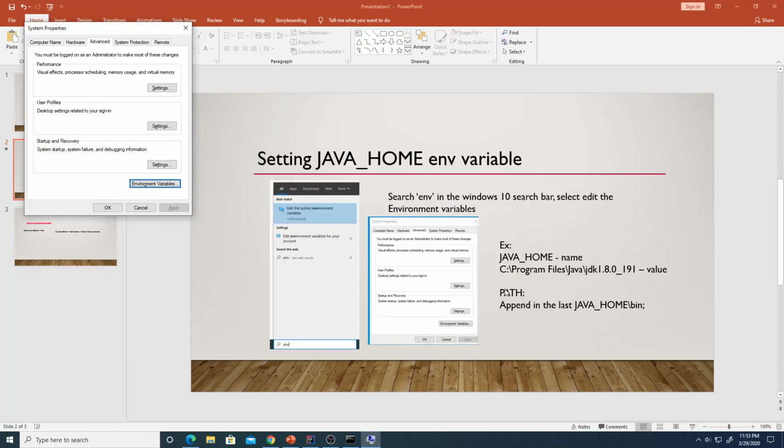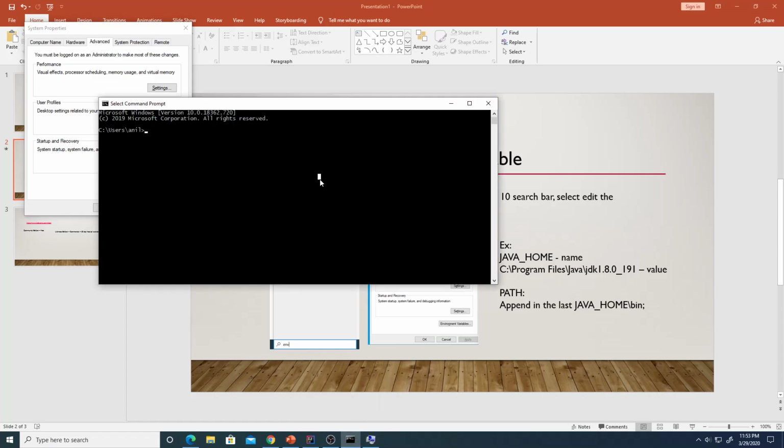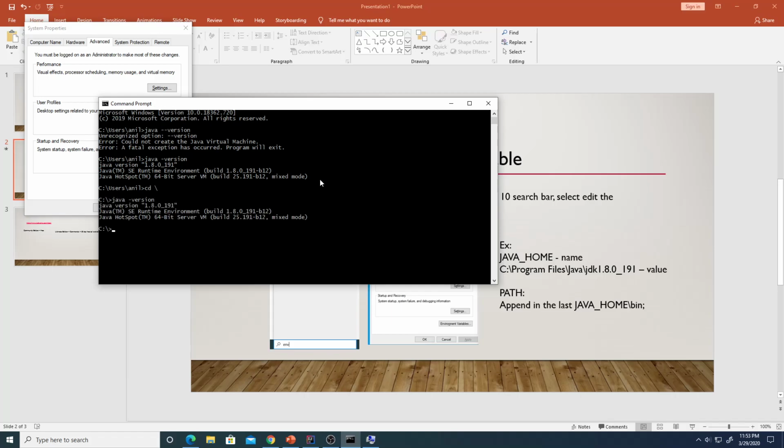Also, we can set the path, and that is actually important. If you set the path of the JDK bin directory, then you can run the Java command from anywhere from the command line. Suppose you want to run Java from this directory, you can run this. Also, if you go to some other directory, you can run Java from anywhere. This is possible only when you set the path environment variable.